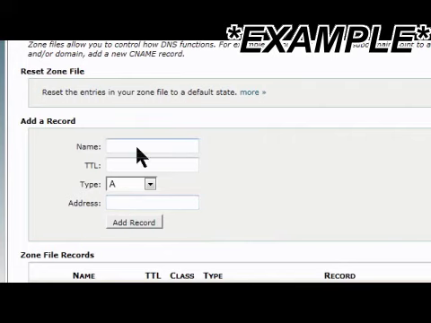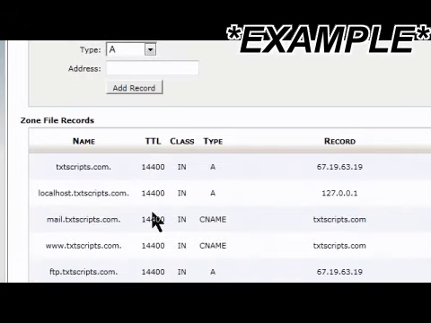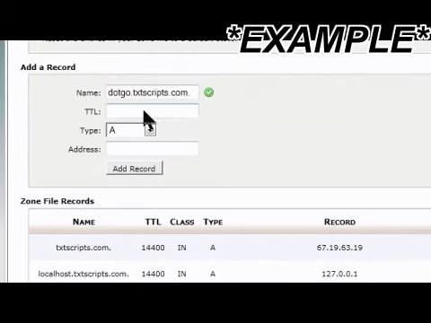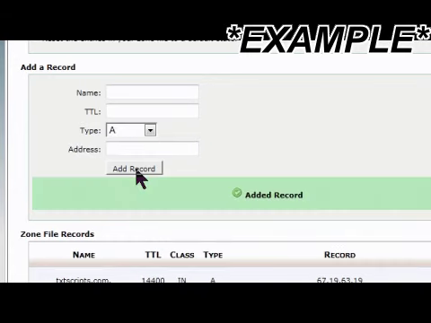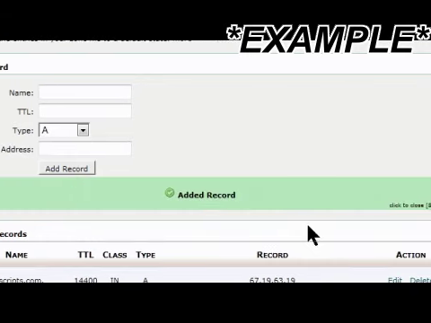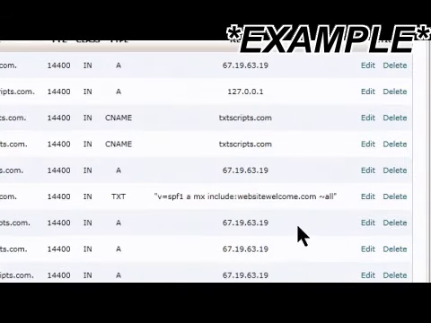In the name box, enter .go. In the TTL section, take a look at the list below and enter in the default TTL values. Select CNAME. Then paste the record you copied from .go. Click Add Record. You can see that the record has been added and you can view it near the bottom of the screen.